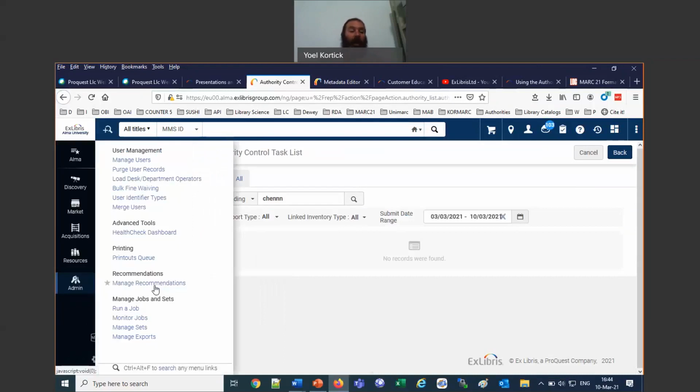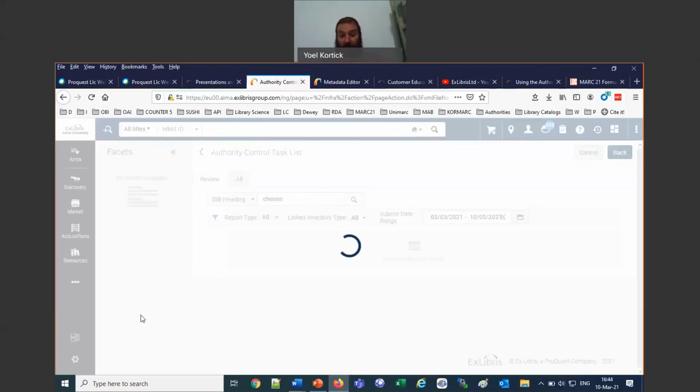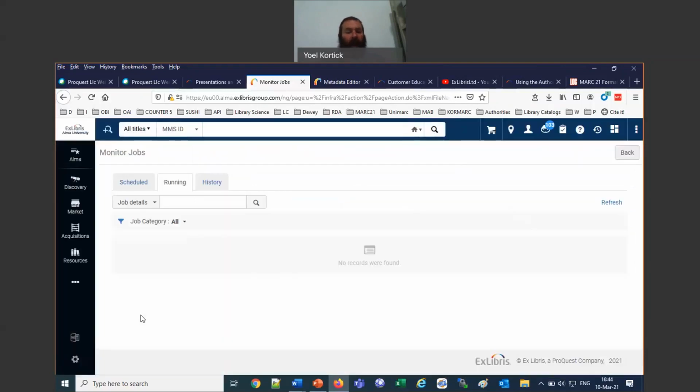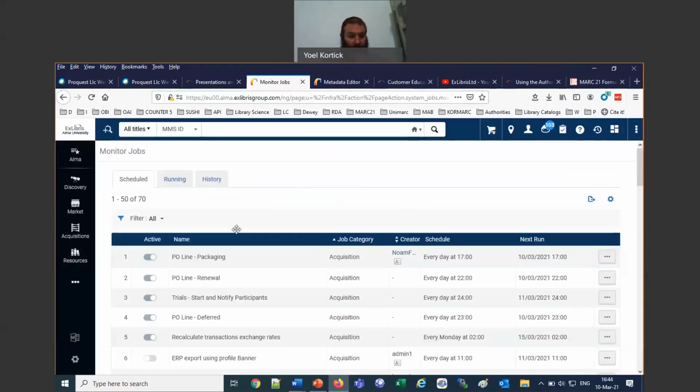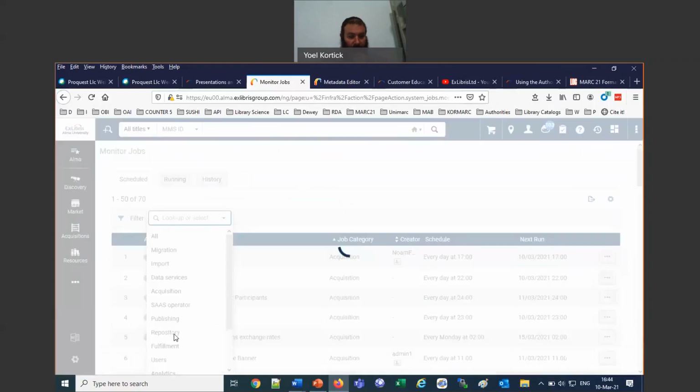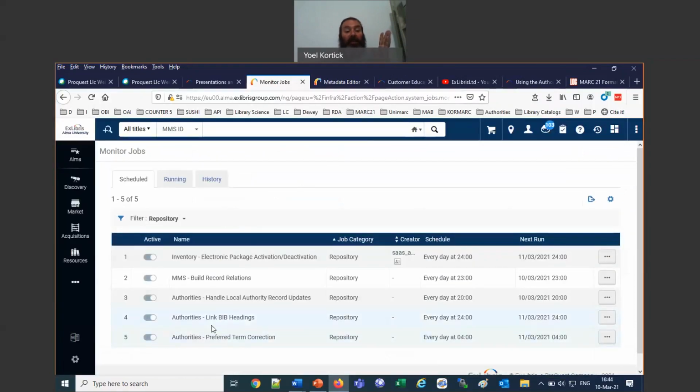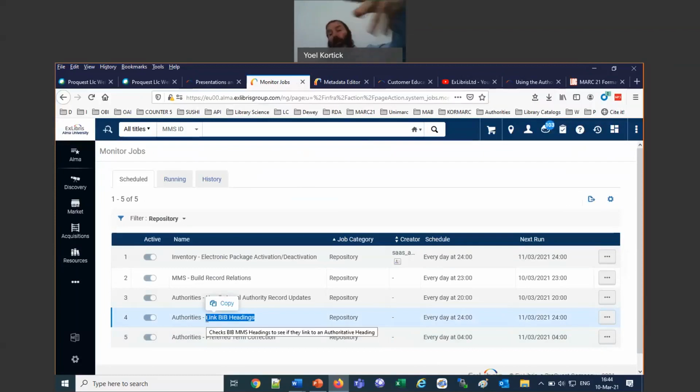If I go to admin and I go to monitor jobs and I go to scheduled, and then I filter by repository. So this is the linking job, and this is the preferred term correction job. So after these run, then it sends the report type to the authority control task list, or I could say it sends the heading to that report type in the authority control task list.